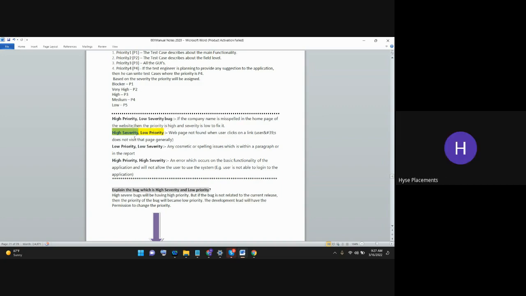Just focus on it, my dear students. Here, high severity, low priority. Web page not found when the user clicks on a link. You entered a valid username, a valid password, and clicked on the submit button. What needs to happen here? It needs to log in successfully. But when you click on that login or submit link, the page doesn't go to the next page. It's a break case. That is high severity, right?